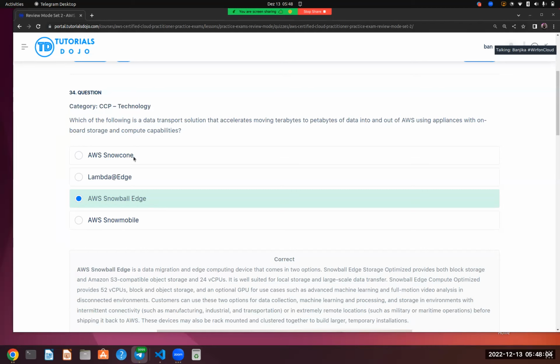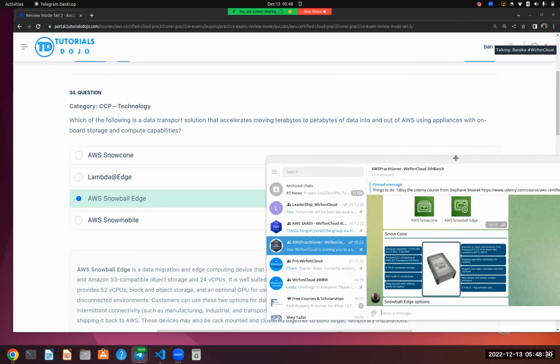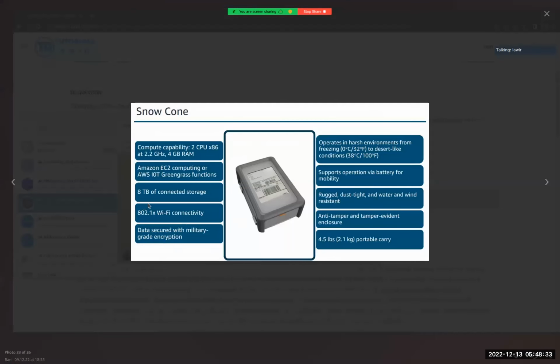And Snowcone is moving what kind of data? Up to what amount can Snowcone move? 8 terabytes. Sorry, which one do you say, 8 or 80? You are changing your mind. 8 is actually correct. Right, so Snowcone is moving 8 terabytes of storage.